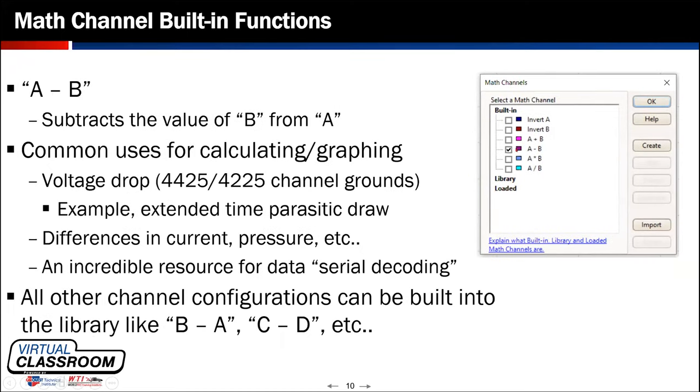A minus B. Man, look, if you guys are paying attention, it should be obvious to you that if A plus B took channel A plus channel B and gave me a value, then A minus B would be exactly the opposite. It would be A subtract B and then get the value. Now, this one actually presents us with a couple extra features that most guys don't think about. Maybe we want to use our lab scope to figure out voltage drop.